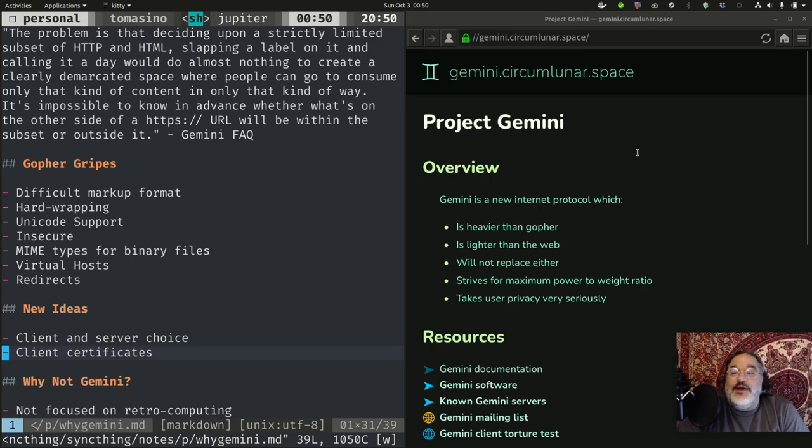Why Gemini? Why not X? But it doesn't have X. It doesn't have Y. Why not Y? All of that stuff. It fits in the middle, but in a way that is unique, and it also brings some new ideas.